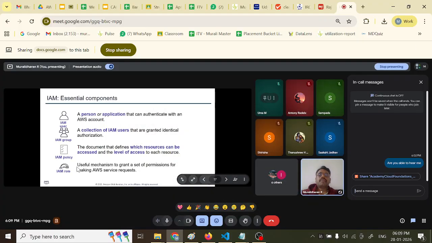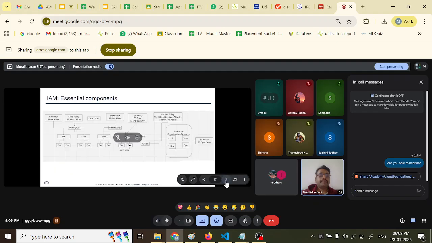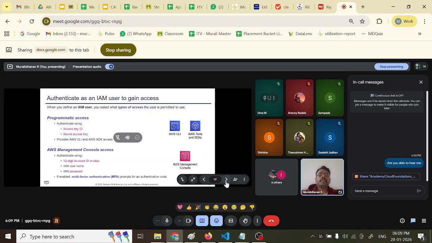So I told you the example for IAM role as a cricket captain, right? We'll be having a temporary permission. Then we talked about the essential components and its diagram I just explained to you. For accessing your account, you have two types of access: one is programmatic access and another one is management console access, that is 12-digit code, username and password.